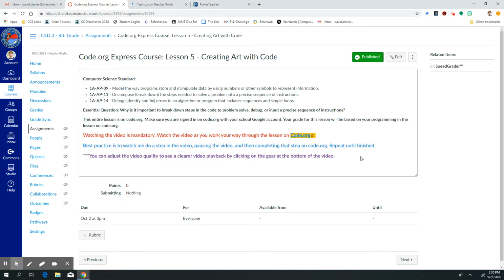The essential question for today is, why is it important to break down steps in the code to problem solve, debug, or input a precise sequence of instructions?